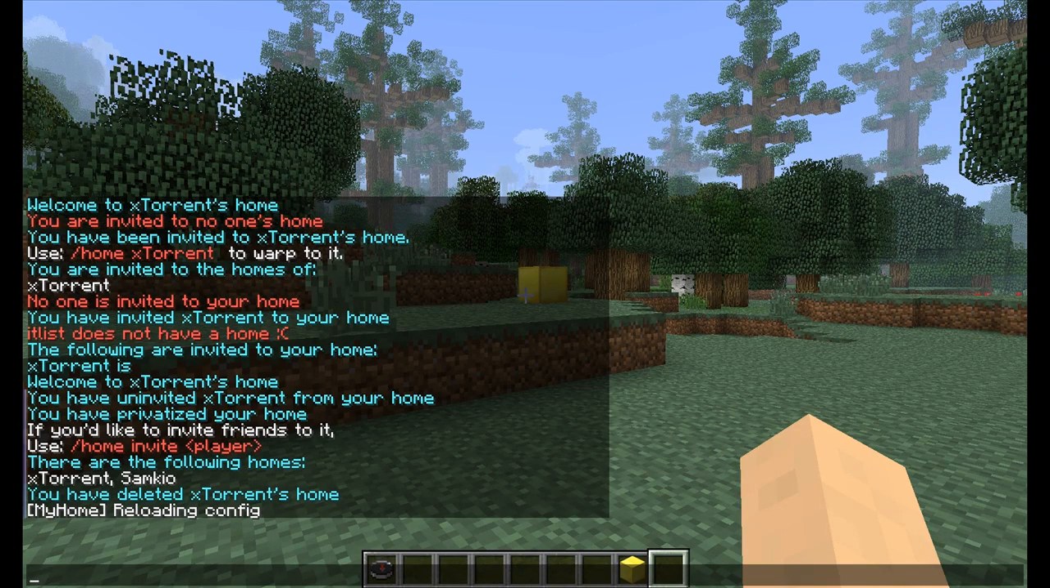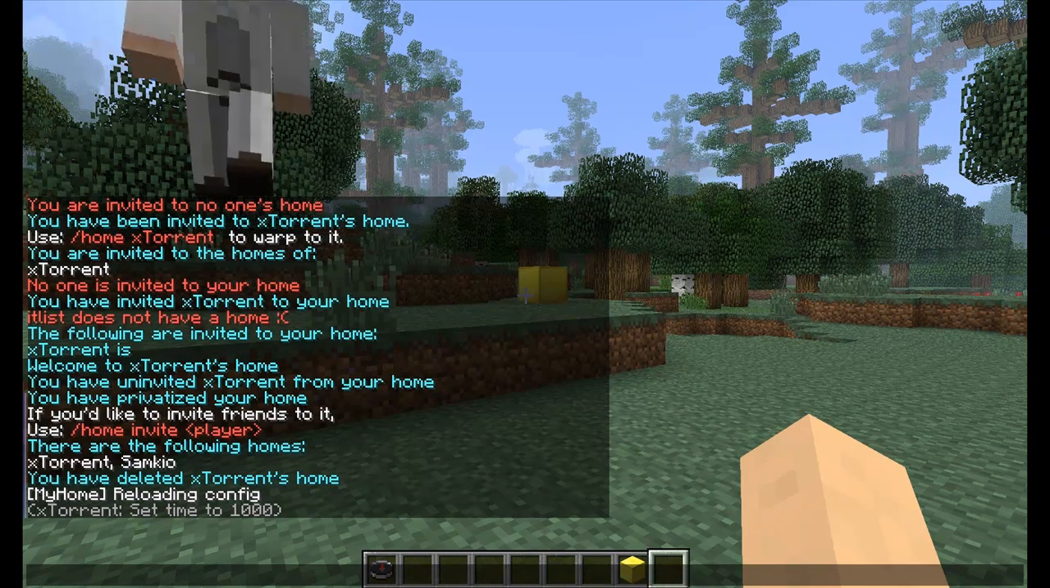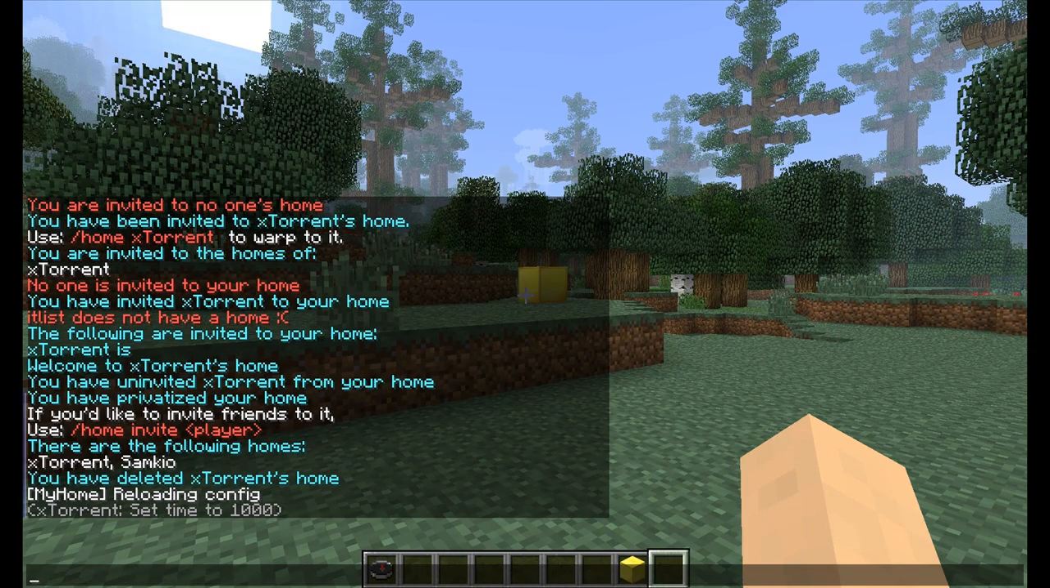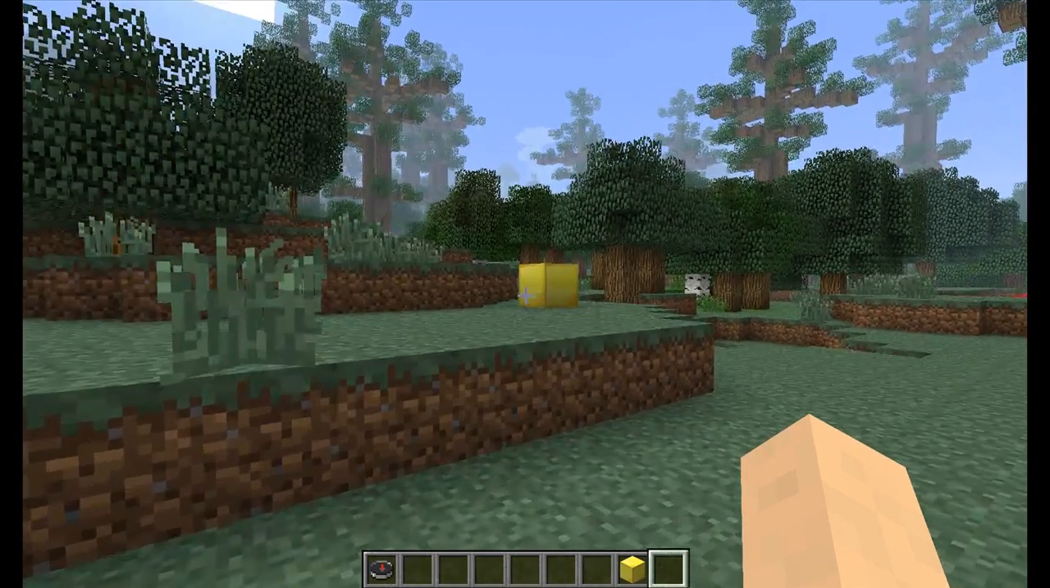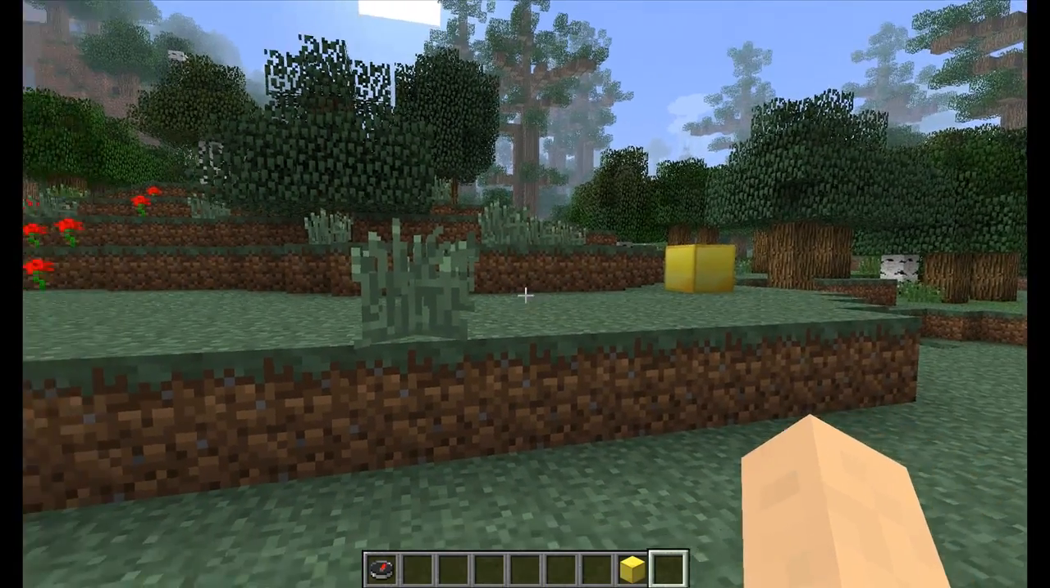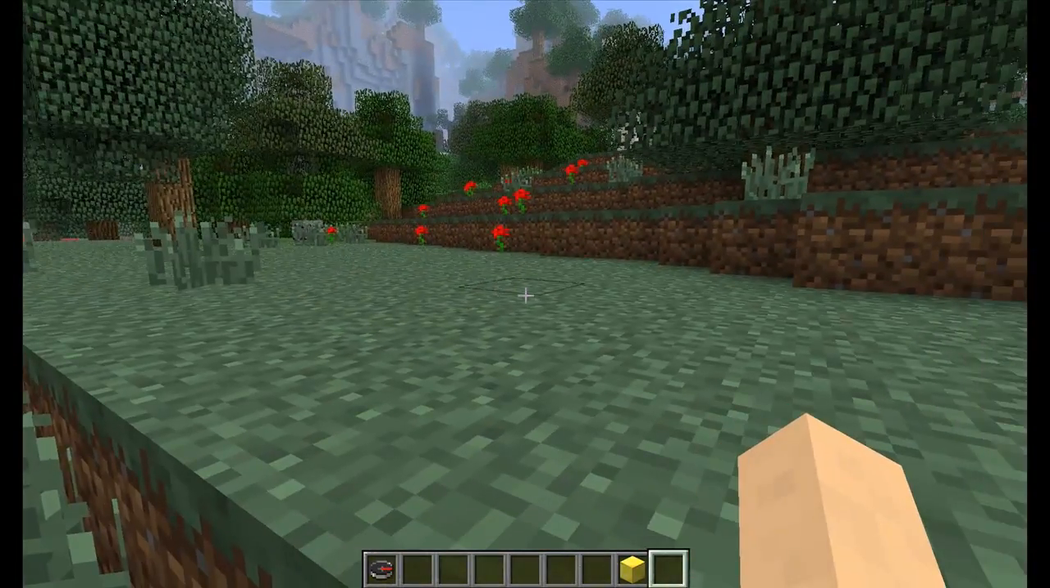So just to finalise things to go over, this can hook in with Register, so you can charge people to teleport home or set up homes and stuff. And also you can do per user and per group settings as well, all of which are in the config, which I'll go over in a bit.